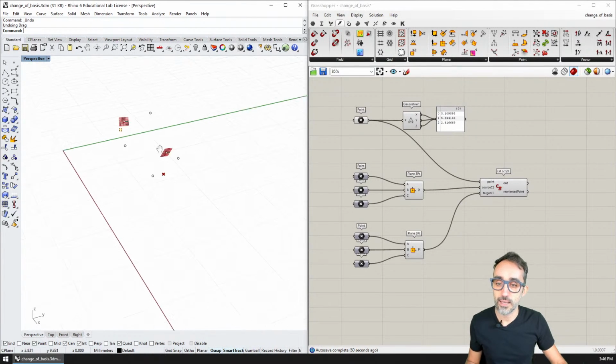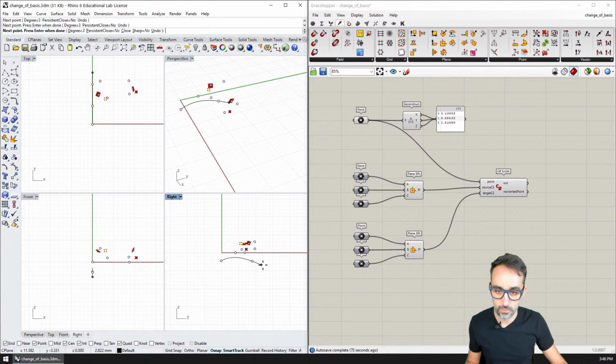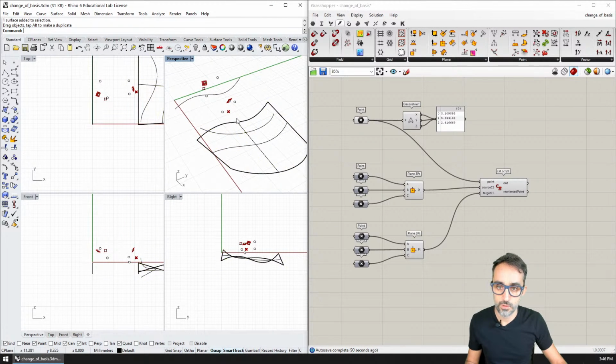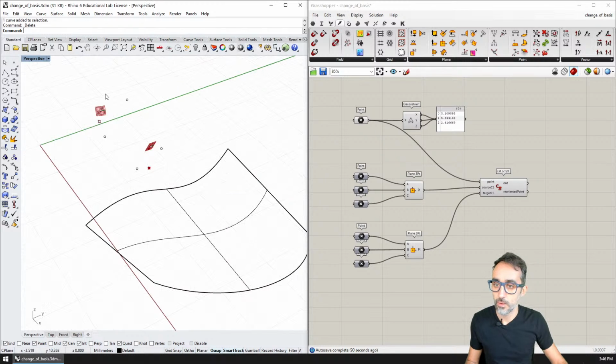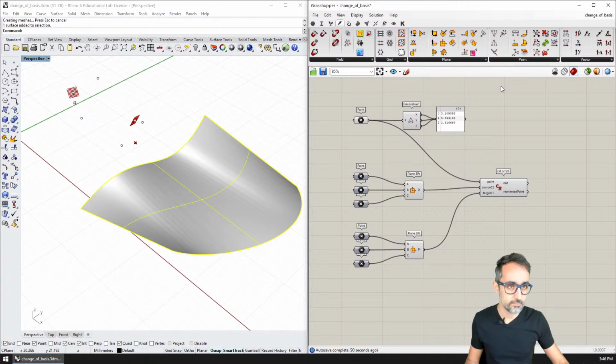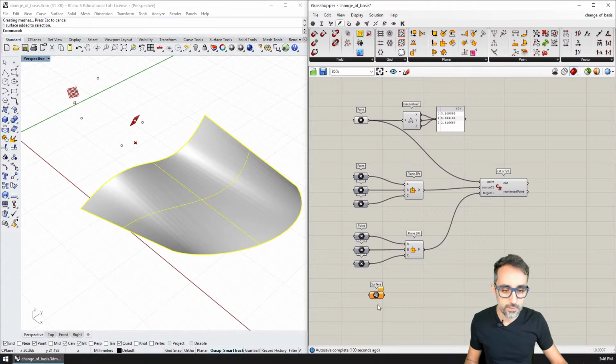So let me create a random surface, sort of. I'm going to create, for example, all right, and then I'm going to lock this. Just going to move this here. I'm going to do X-ray, and then I'm going to bring this surface inside.